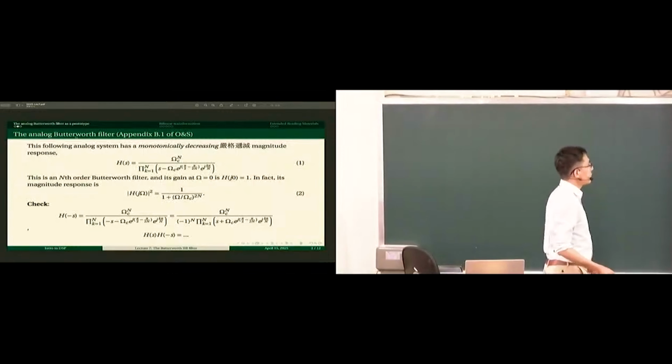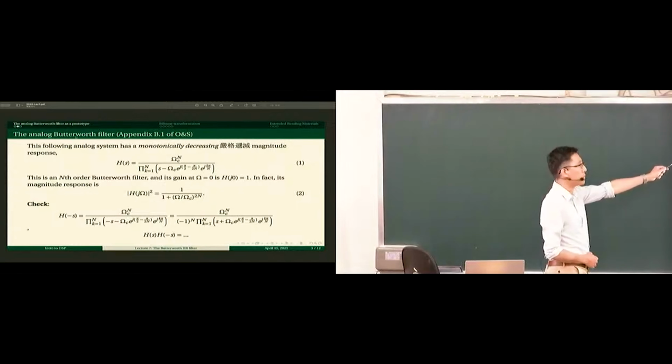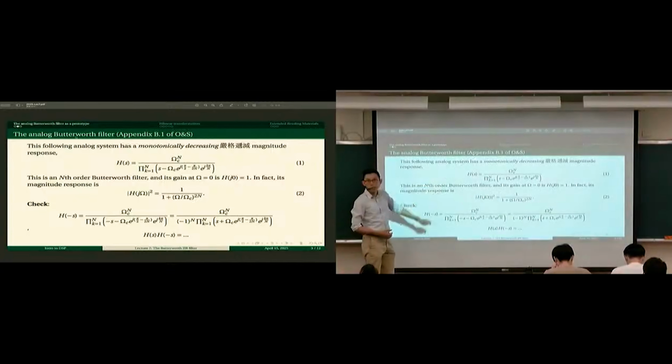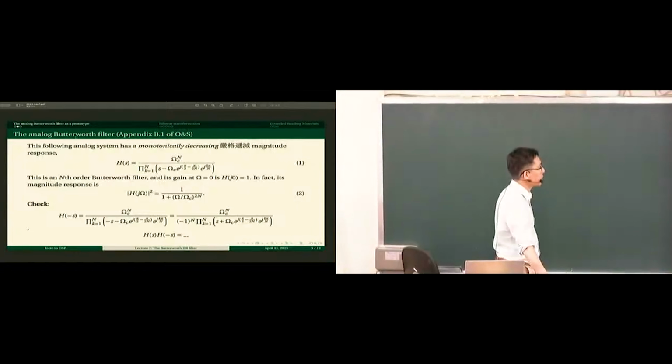So this is the analog prototype, and you can find the complete coverage in Appendix B1 of the textbook, Oppenheim and Schafer. That's the textbook. So let's start slowly.